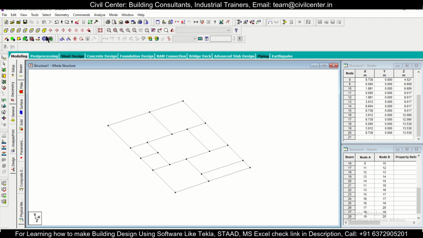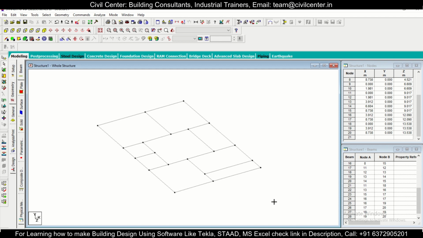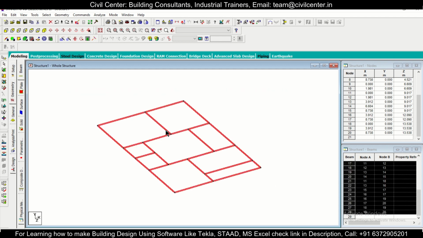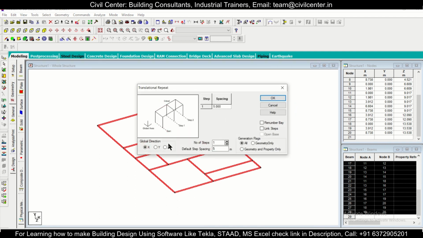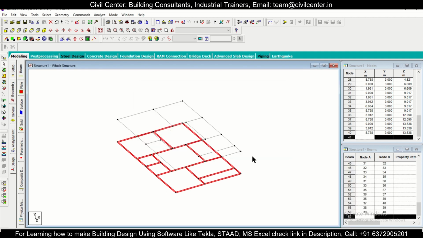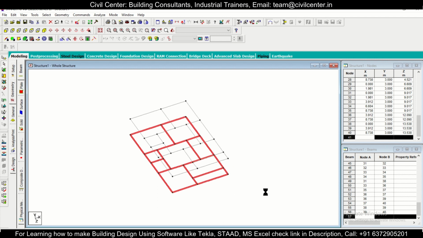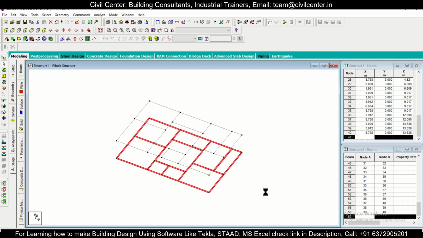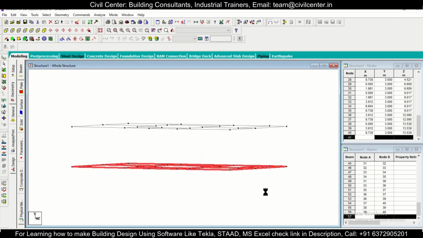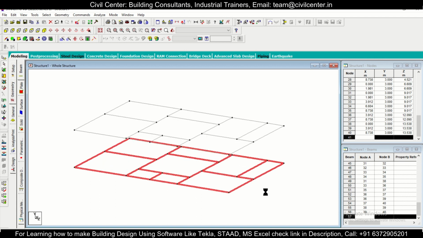Now we can go to this 3D view, select this entire structure, and go to the option of translation repeat. We'll do translation repeat in the Y direction, and in the Y direction we'll do the default step spacing as 3 meters, and click here and then click OK. Make sure we have this Y direction chosen here. With the help of your mouse cursor you can rotate this model, and with the help of up and down you can do this as well. So you are free to rotate this.